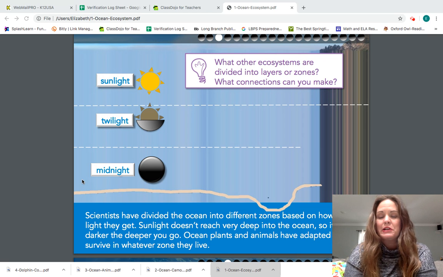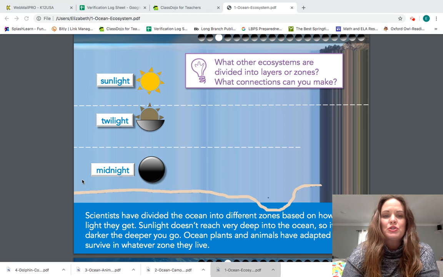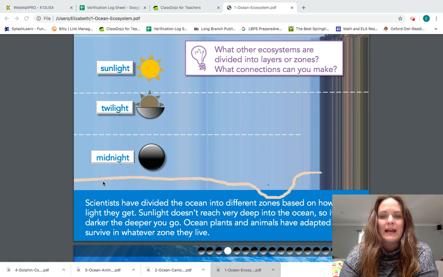Sunlight doesn't reach very deep in the ocean, so it's darker the deeper you go. Ocean plants and animals have adapted to survive in whatever zone they live. There's the sunlight zone, the twilight zone, and the midnight zone.